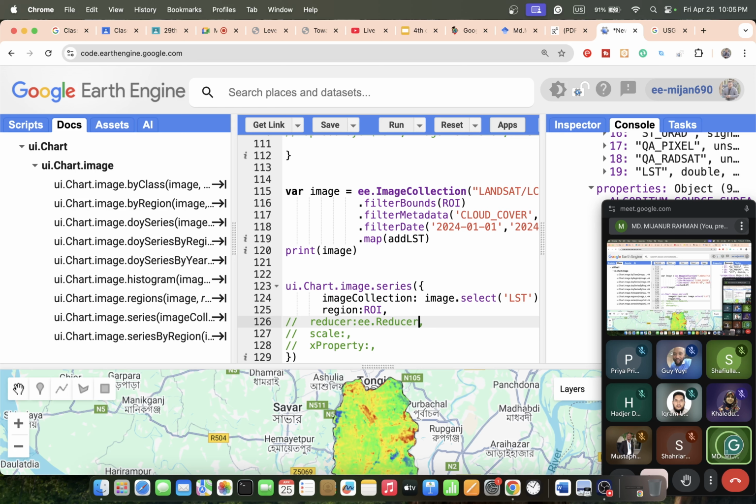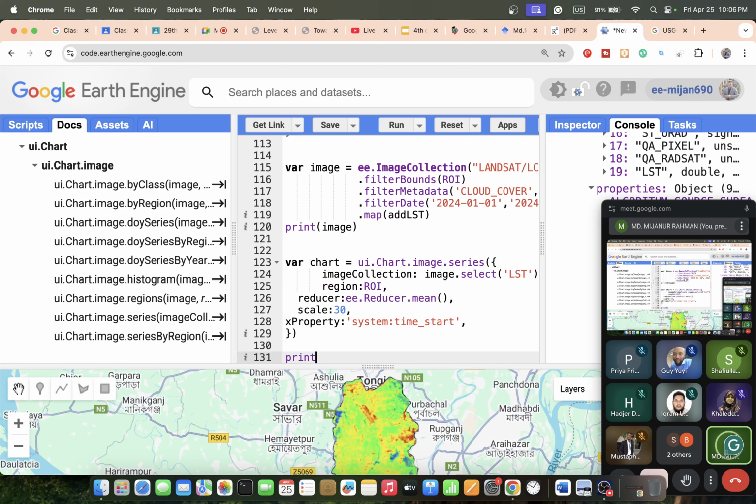system:time_start, the default. So now this whole thing is stored in a variable. Just take a variable name; you can put any name as a variable. I put the name, suppose, chart, and now print the chart. So just use the print function and use the chart here, and run the code. So now the chart appears.